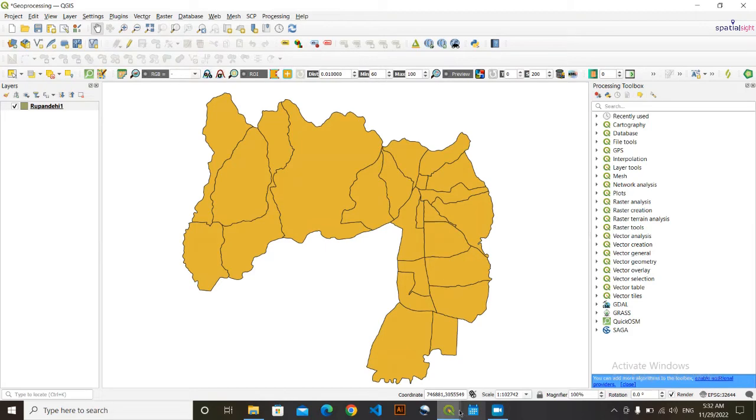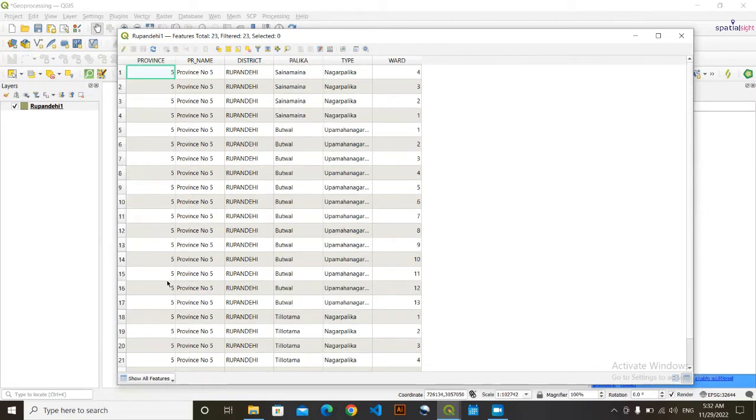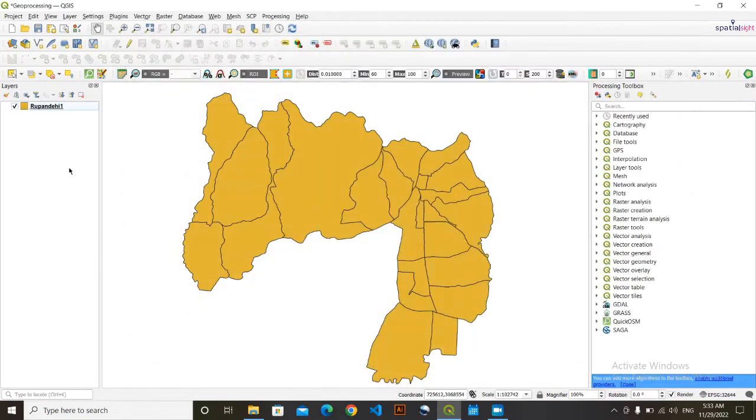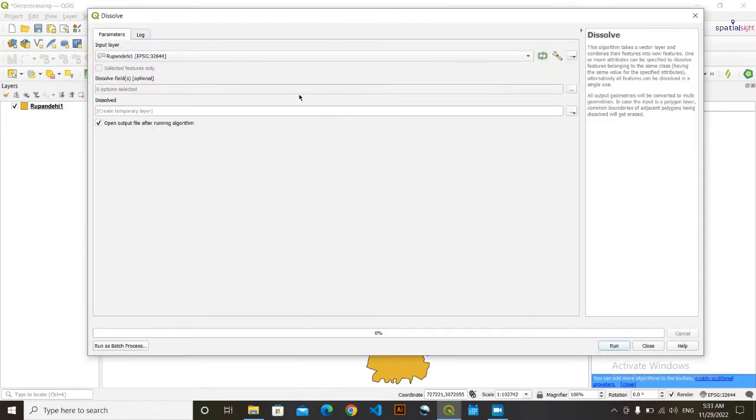Once we do this dissolve, all these 23 data sets are going to be melted, and you will probably see only one feature here. I'll show how you can do this. Simply go to Vector, click on Geoprocessing Tools, and click on Dissolve. Once you do that, for the input layer, you need to select the layer name.